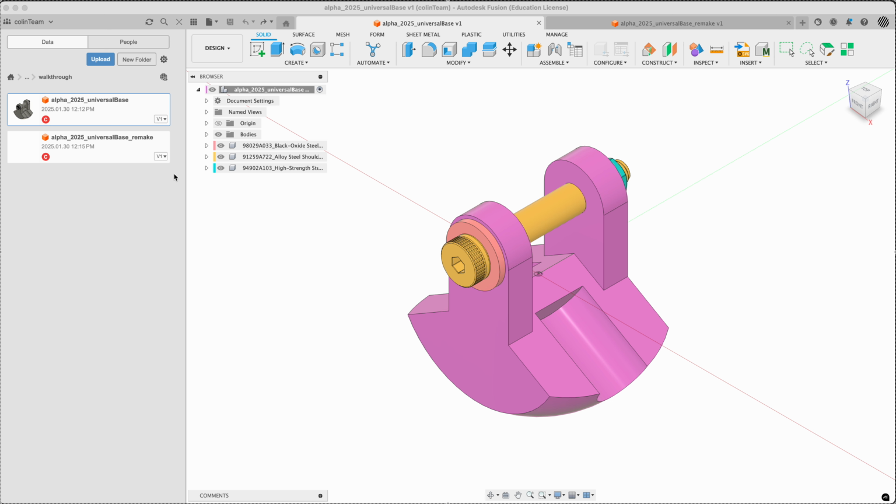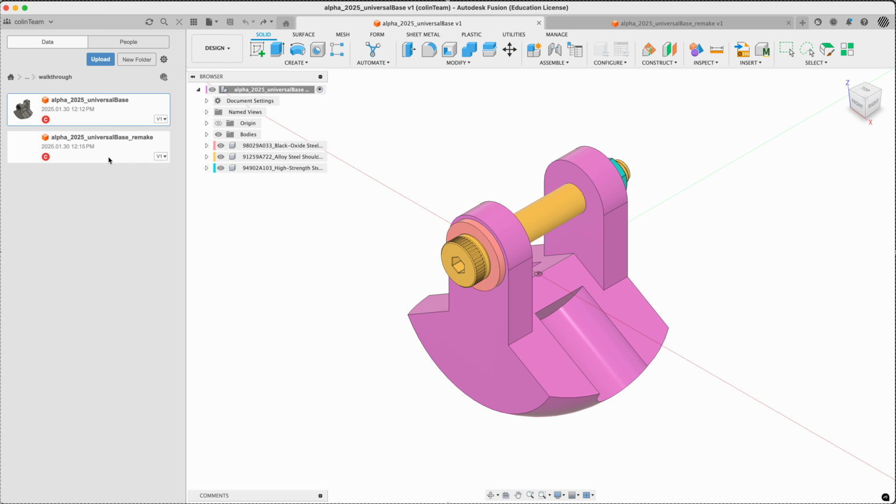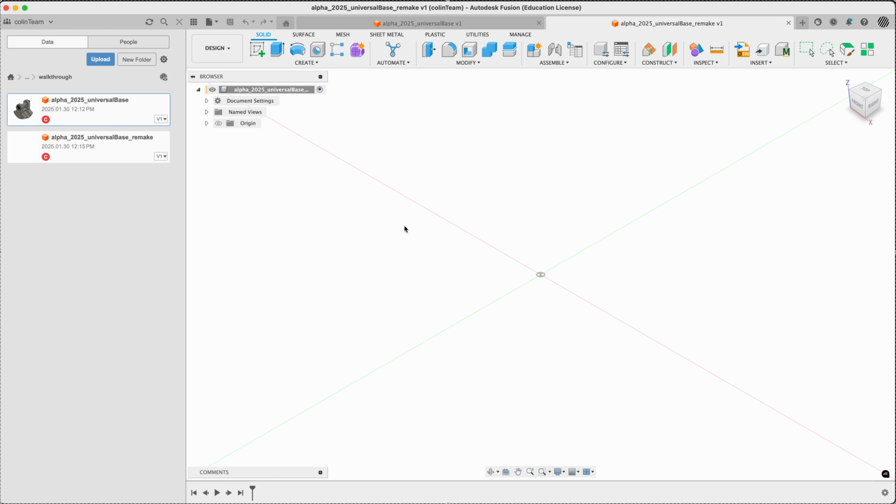This is a walkthrough on how to remake a supplied step file. This is our guide. I just uploaded this a little while ago. What I want to do is figure out how this was made and replicate those steps into a new file. I've already named it and saved it just next to it, gave it the same name with "remake".